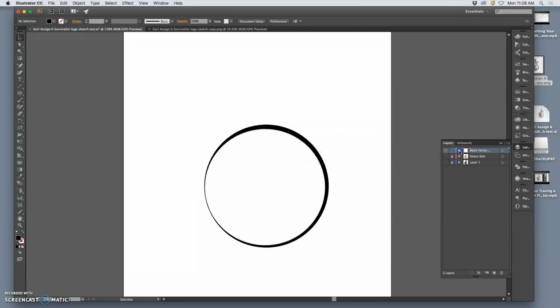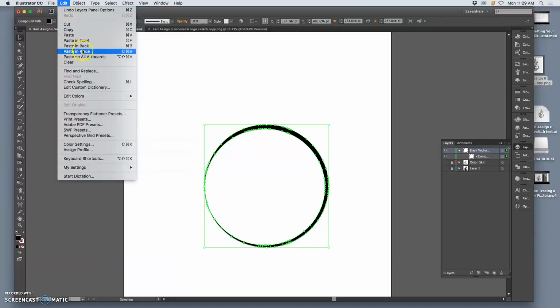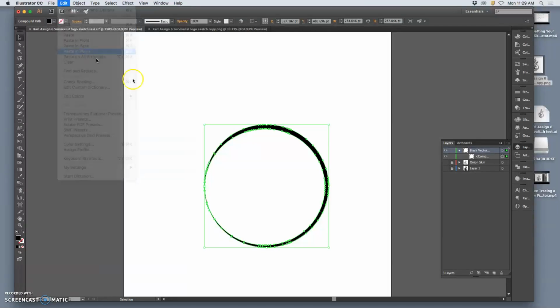Now that I have that complex shape, I can select it and I can duplicate it. But I don't use Command J. Never use Command J in Illustrator. It's bad. Instead, you just do copy paste. But if you want a perfect duplicate, you do Command C to copy, and then you do Edit, Paste in Place, which is Shift Command V. Otherwise, it offsets it.